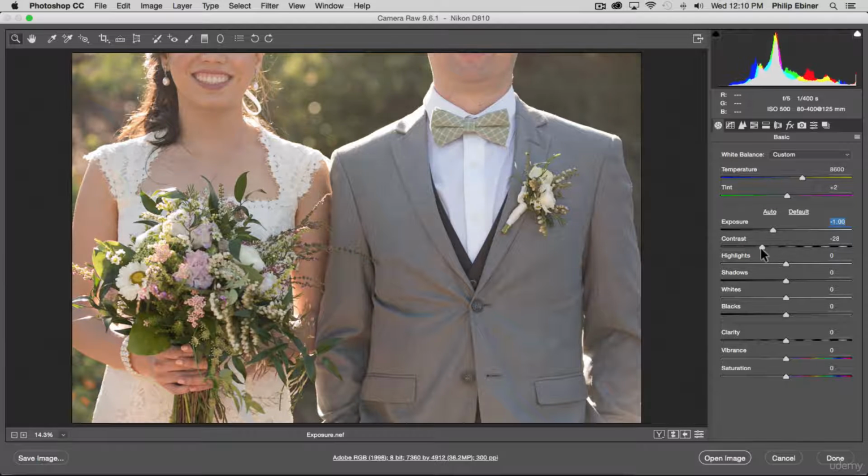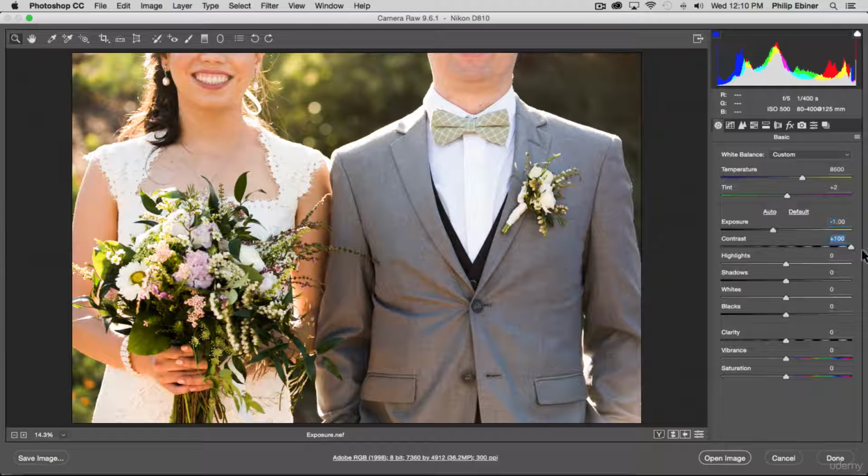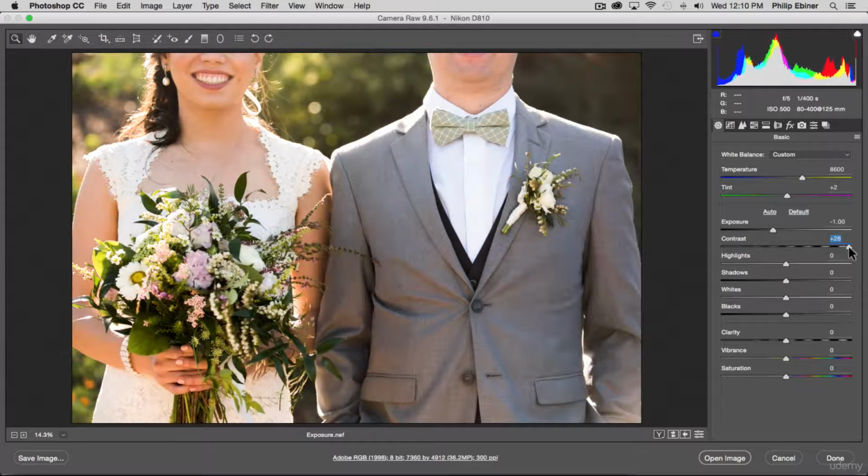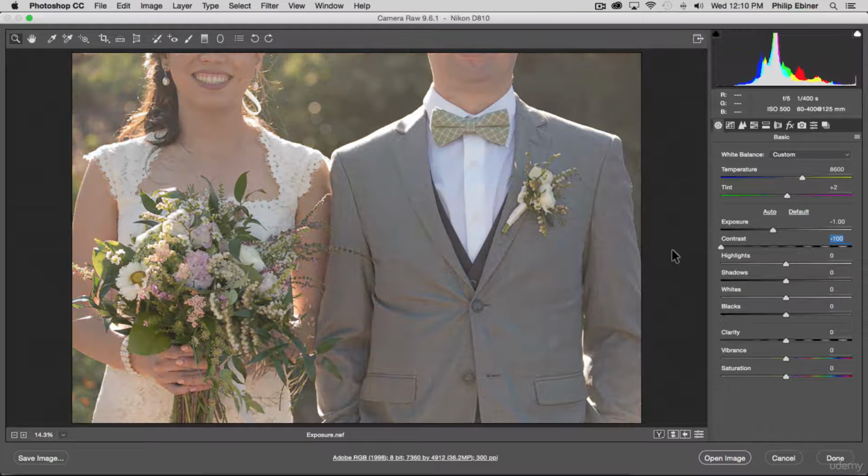Contrast is the next slider. And what contrast does is it makes the darks darker and the brights brighter. So if I slide to the right, that's what it's doing. It's making the darks darker, the brights brighter. You can see that it spreads out this histogram as I slide to the right. If I slide to the left, it's doing the opposite. It's making the darks actually brighter and the brights darker.